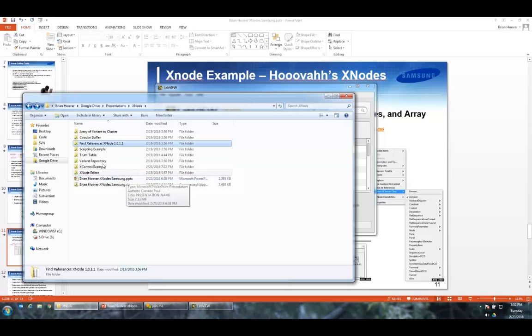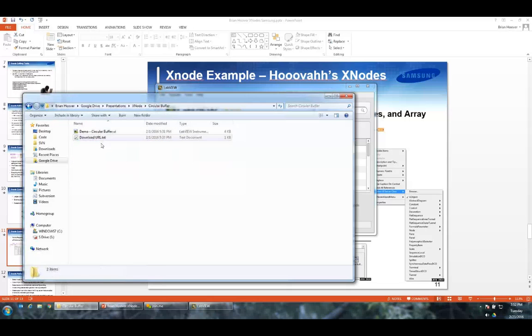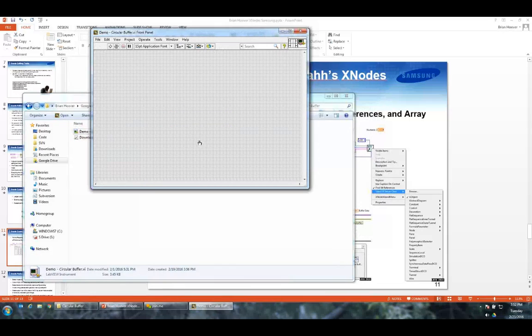How about the circular buffer? So here's a circular buffer that I made.